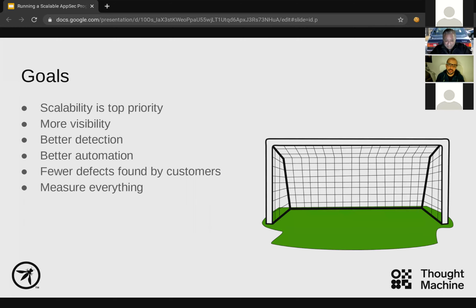So we joined, and we were told from day one that scalability is top priority. We are in growth mode. We're going to hire a lot of people. We're going to write a lot of software, a lot more software.